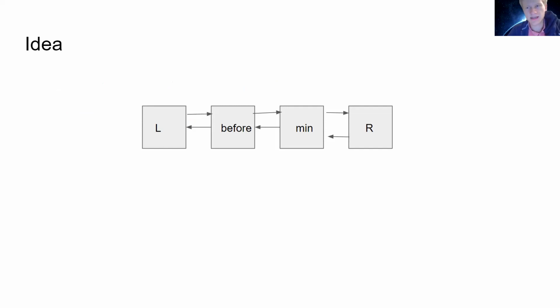So here's the setup. I've drawn everything that we need to know. Here's the minimum node, which I've called min. Here's the node before it that we have to swap it with, called before. I wanted to call it prev, but prev was taken by an attribute of the node class. This node's called L, because it's the left of before. Similarly, R is called R because it's right of min.